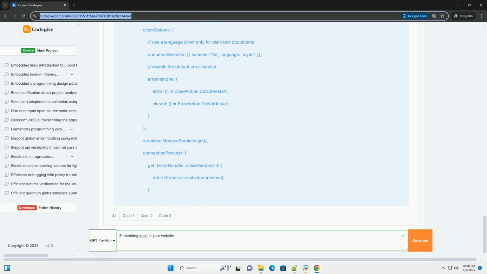MyDslWebSocket: this class represents the WebSocket endpoint. It handles WebSocket lifecycle events: opening, closing, messages, errors. @ServerEndpoint, value equals /mydsl, specifies that this class is a WebSocket endpoint and defines the URL path.